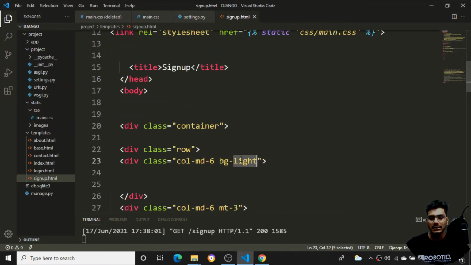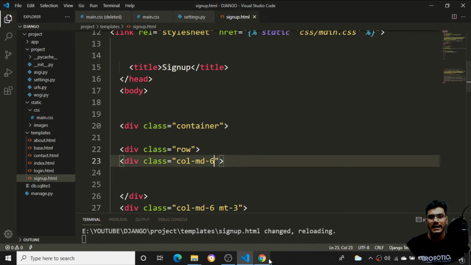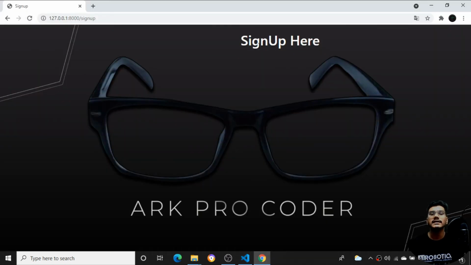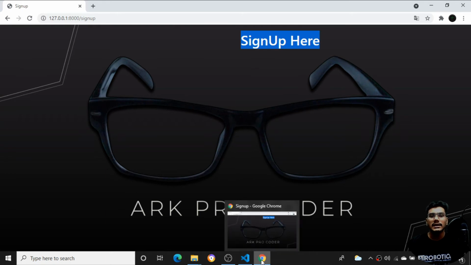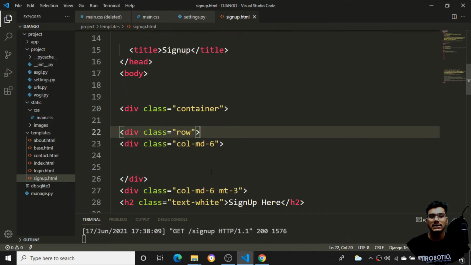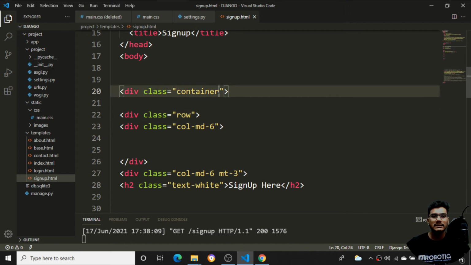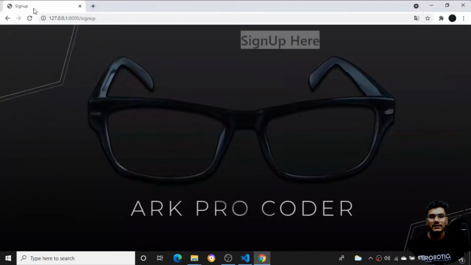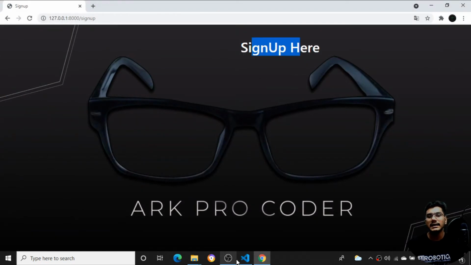First, I'll remove the BG light color and save it as it is. If I refresh, you can see I'm getting a sign up over here. For the container that is there, I'll give the top margin of 3 pixels. If I save this, you can see it comes a little bit down. So I'm getting the sign up here perfectly.